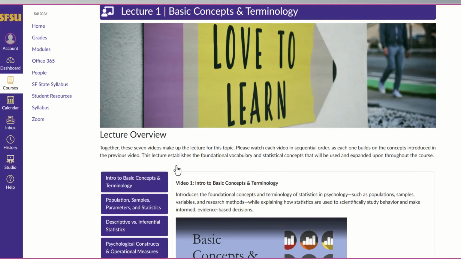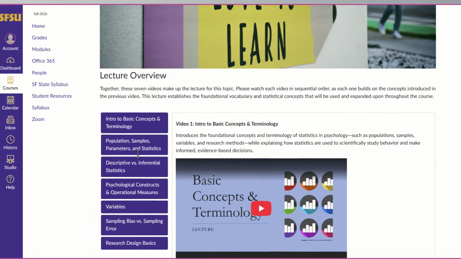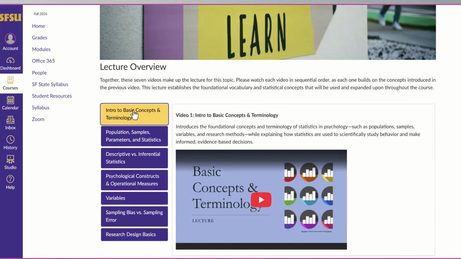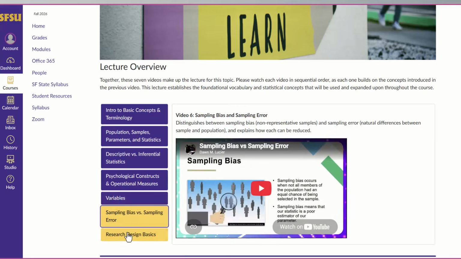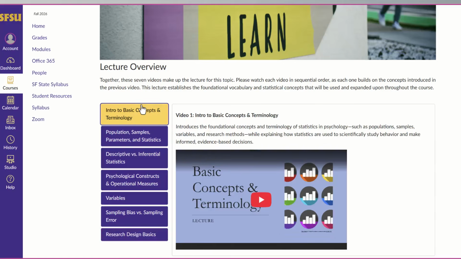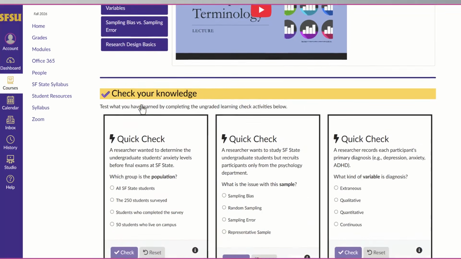So this page has been redesigned using the functions and not a template. You'll see that there is a banner image, a little bit of an overview, and then the lecture itself is nested in these tabs. Each of these tabs has a video and then a little bit of a video description. This affords a lot of content in a small space, which will ultimately, hopefully, be less overwhelming for the students. Below that, I've included some check your knowledge.